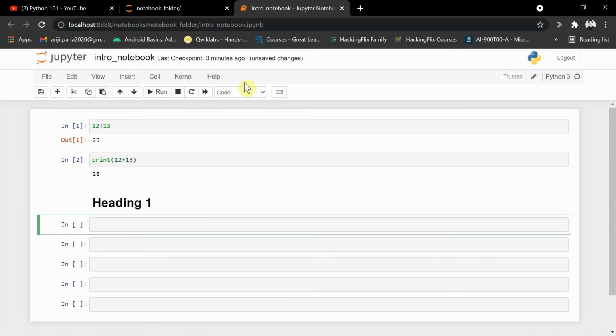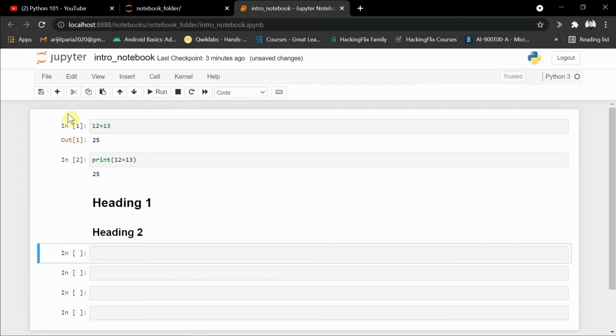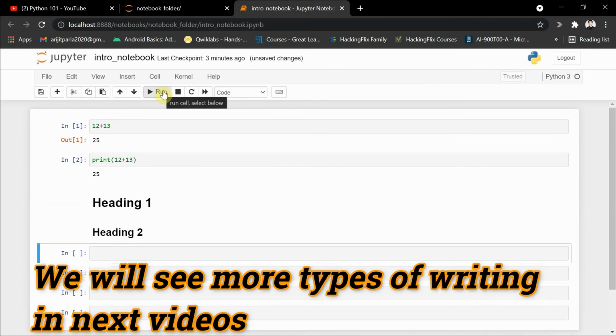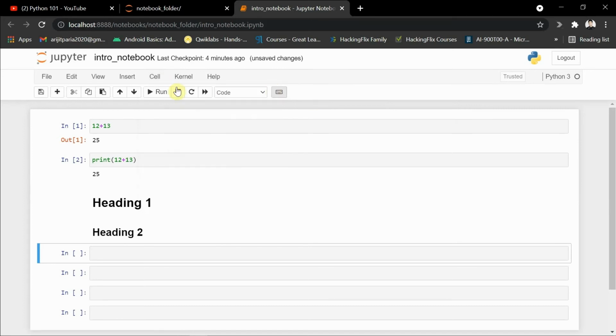And then again markdown cell, and if I do 2 hashes, it's gonna be smaller, and run the cell, heading 2. To run cells there is the option Control plus Enter, and to run cell and select below, Shift plus Enter. You can use those shortcut keys also.